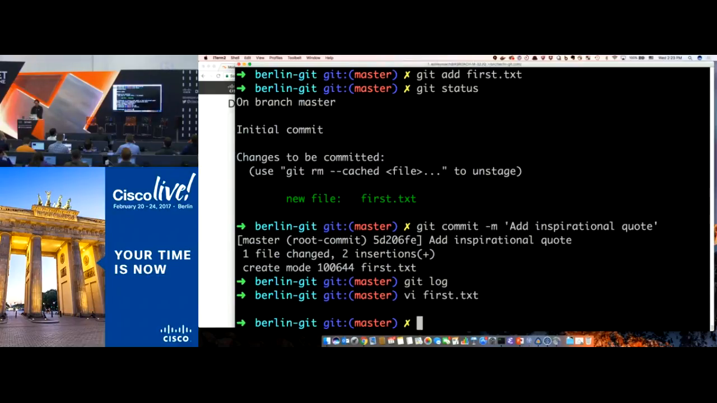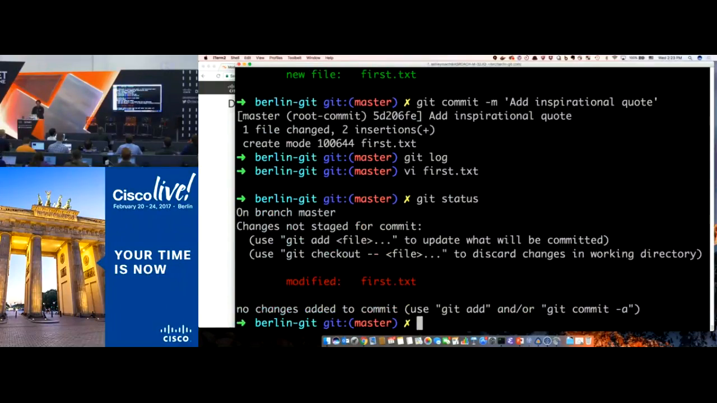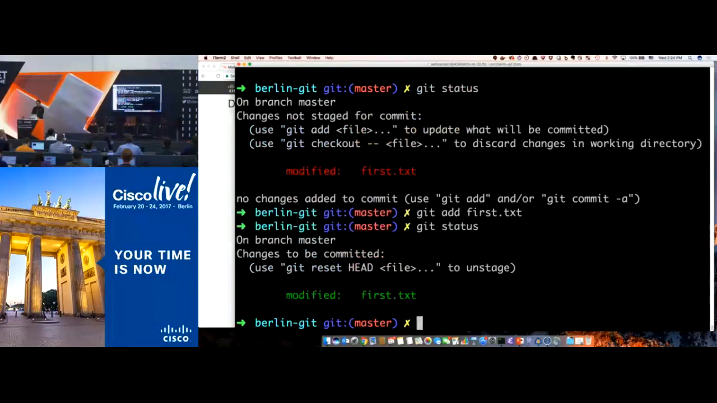Okay, git status again. So now we've gotten from untracked to new file, and now we have modified. But changes are not staged for commit. If you remember from a few minutes ago, we talked about how to stage files. And thankfully, it tells you how to do it right here. You want to do git add and the file. So git add first, and you can use wildcards there as well. But git status again. Now it says changes to be committed.